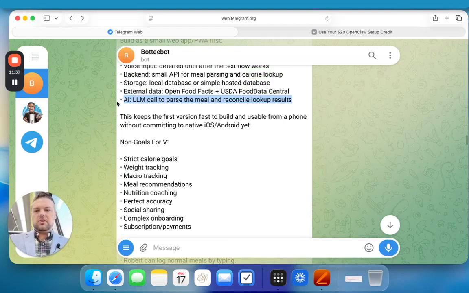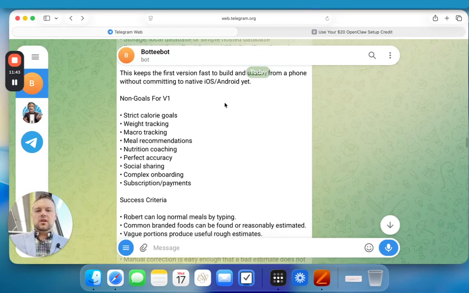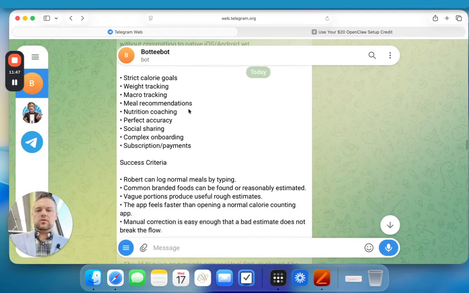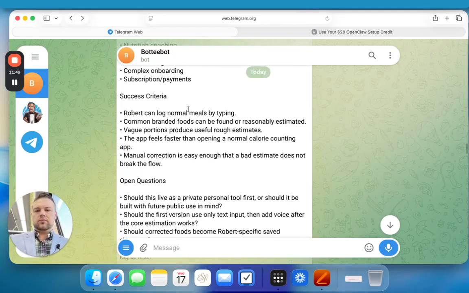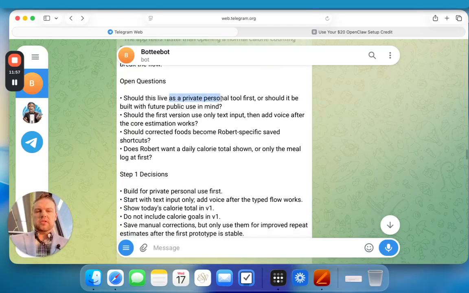All right, so this is the part I was really interested in. AI calls to parse meal and reconcile lookup results. So it does have in there that it needs AI. Fast to build from phone. Just live as a private person. I mean, definitely with use in mind. I think that I'm gonna put this on the App Store and just try to sell it. Might as well.